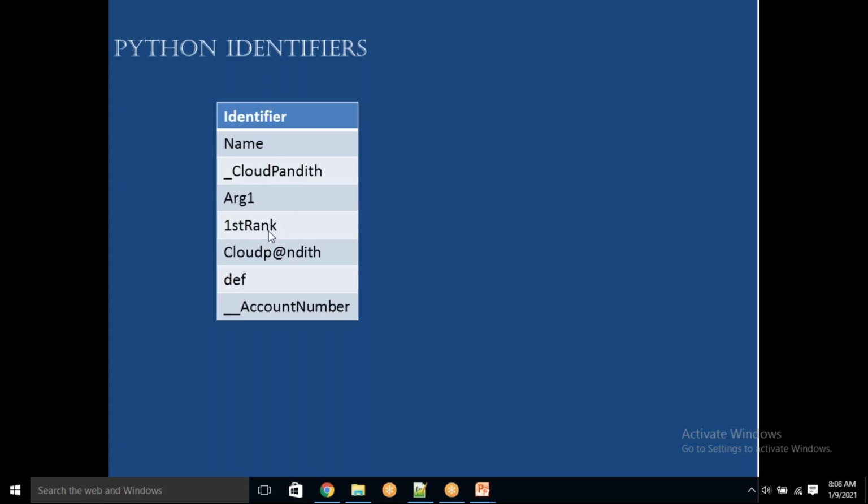Fourth one is invalid. The reason is you should not start your identifier with a number. I started with a number, so that's why it's invalid. Next, Cloud Pandit: the @ symbol is not allowed in an identifier. That's why first rank is invalid, Cloud Pandit is invalid. Def is also invalid. Why? What might be the reason? Can you guess it? Keyword. Yes, it's a keyword, friends. That's why this is not allowed.